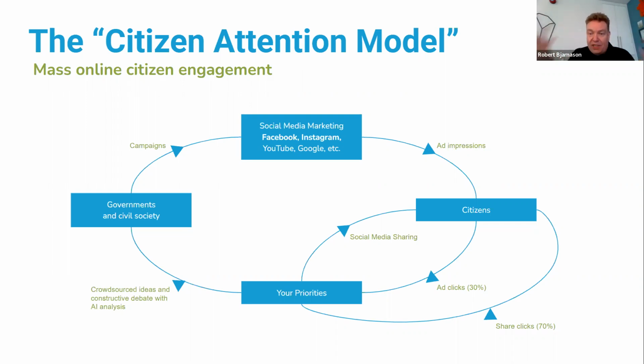But anyway, so you have a campaign, you have impressions where citizens see the link, they click on it, and the citizen clicks on the ad and they come to Your Priorities. So Your Priorities is at the bottom. But then what happens? In many projects, for example the My Neighborhood project that I showed you, many people put in an idea or vote something up or down, or they share their own idea on social media.